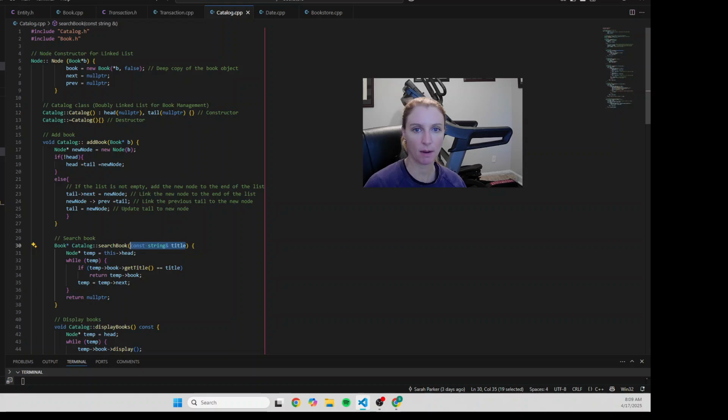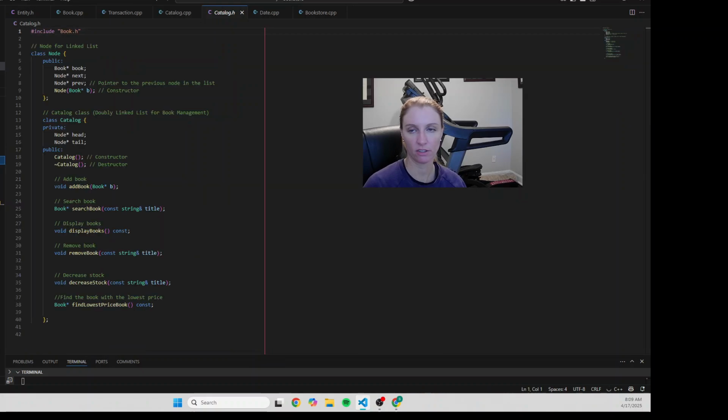The next, and I would say probably the meatiest of the files, is our catalog. This is what is going to actually keep track of the books in our catalog. I did this by creating a doubly linked list. In order to do that, I'm going to pull up the header file just to make that a little easier to see at first.